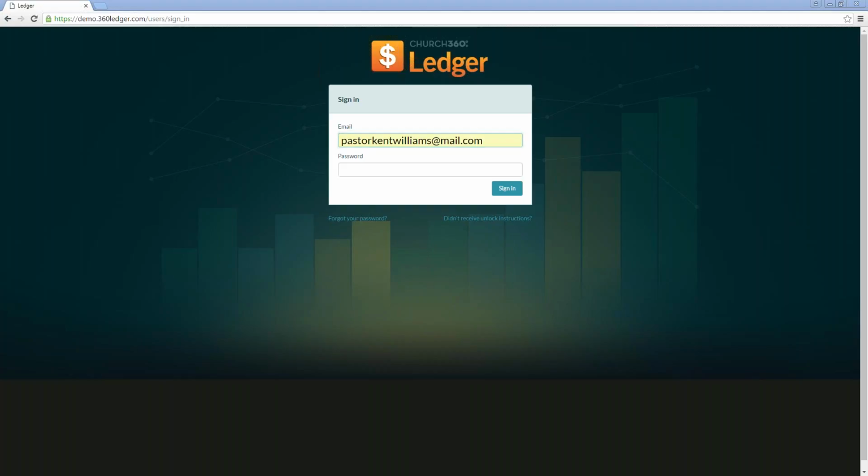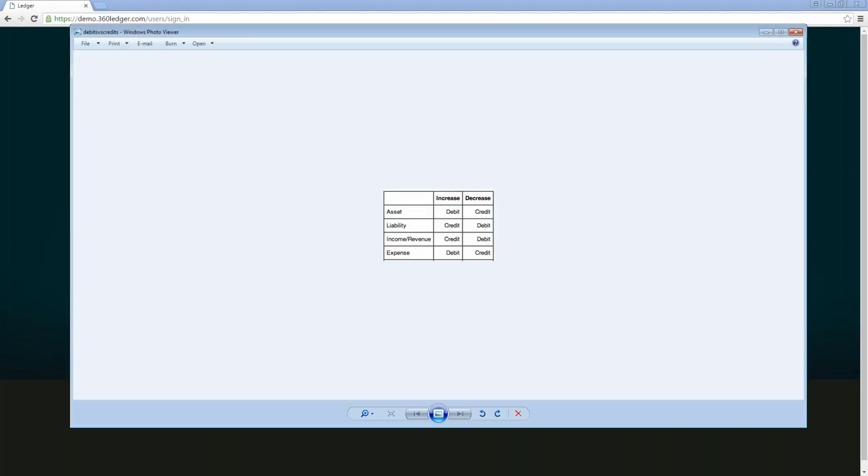And here is an example of a debit credits chart. You can see here for assets, to increase it, we're going to debit it. To decrease an asset, we'll credit it. Liabilities, to increase, you're going to credit it. To decrease it, you'll debit. Income accounts, credit to increase, debit to decrease. Expense accounts, you're going to debit your expense account to increase it and credit it to decrease it.